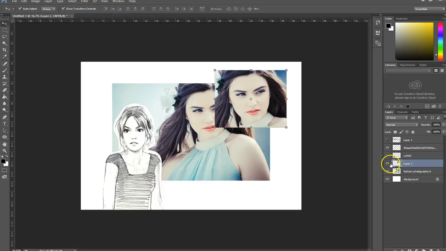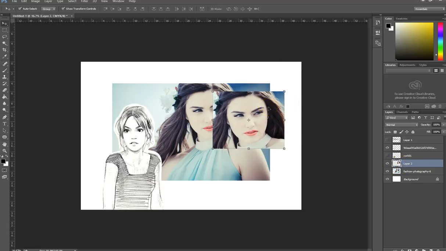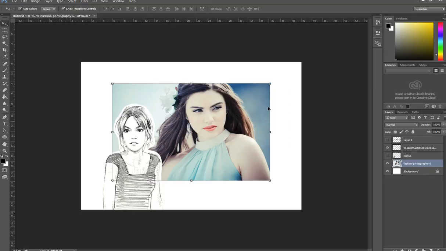Let's just delete that layer now. If you ever want to delete a layer, the easiest thing to do is click on the layer you want to delete and hit the Delete key on the keyboard. Delete, and it's gone.